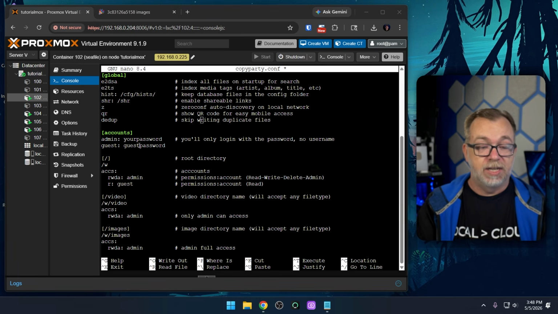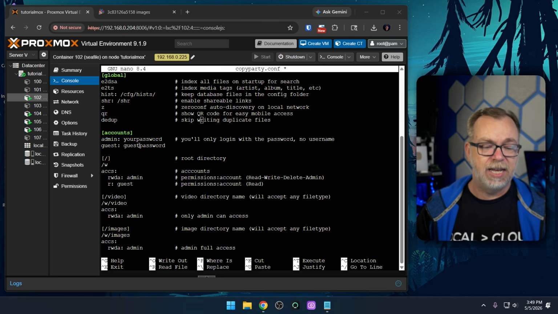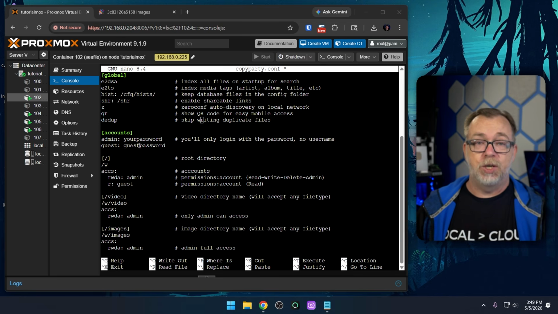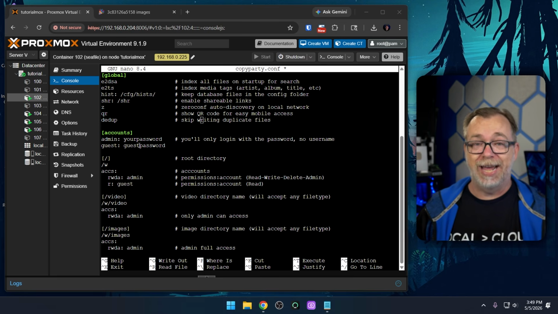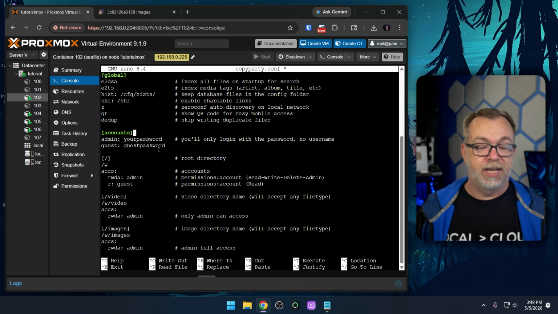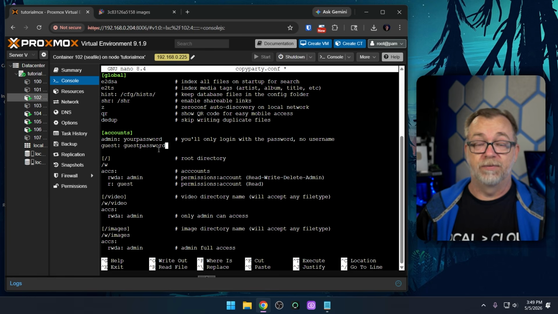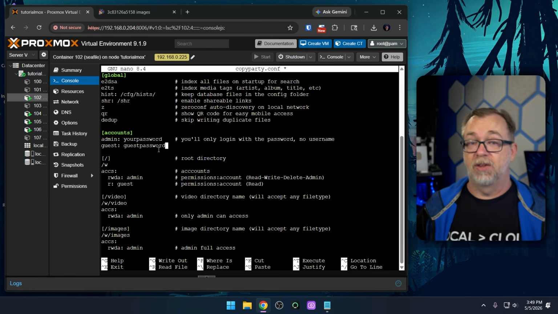Now, the next section that we're going to see here is called accounts. And basically, it's just that. It's the accounts that you want to have access to your instance. I've got an admin account and a guest account, but you can create additional accounts if you want. The thing to know about this is you're not going to use a username and password combination to log in. You're only going to have passwords to log in with. The username is just kind of a reference, so you know who is logging in with that password. So you can create additional user accounts in here, but just make sure that each account has a different password. Otherwise, they're all going to share the same permissions.